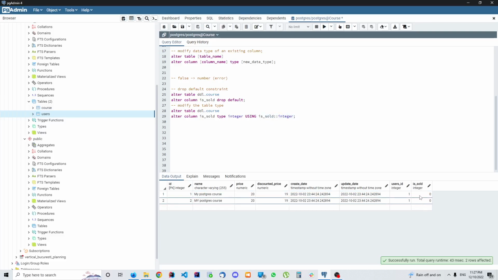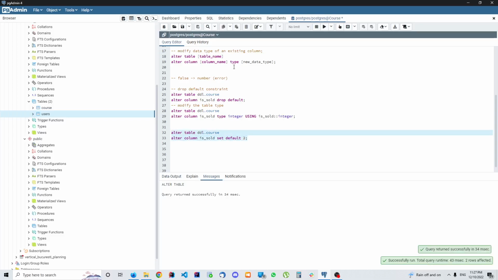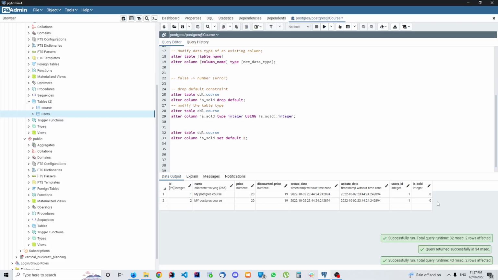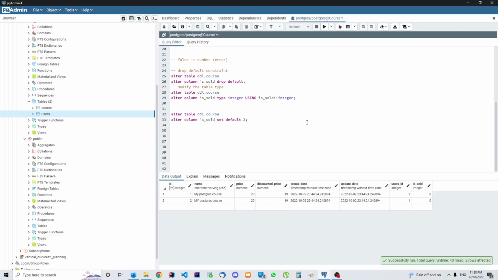Now let's say I want by default to be 2. We can have something like this: alter table DDL course alter column is sold, set default 2. So now whenever I insert a new row, by default it will be 2. For example, insert into DDL course ID name values, let's put 3 and hello. Let's see if it works.